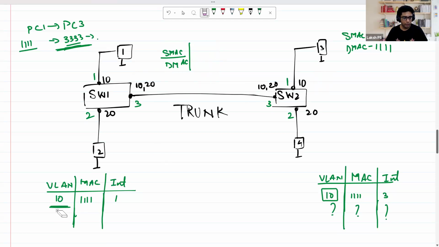All right. Now let's see what will happen if VLAN 20 devices are talking to each other. PC2 sends the data. The switch makes an entry for it. And which VLAN was it? It is VLAN 20.